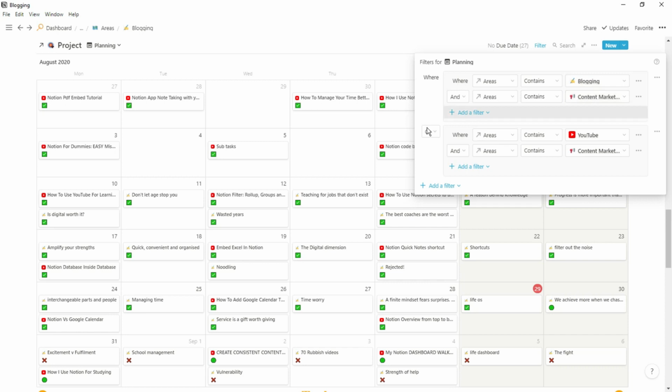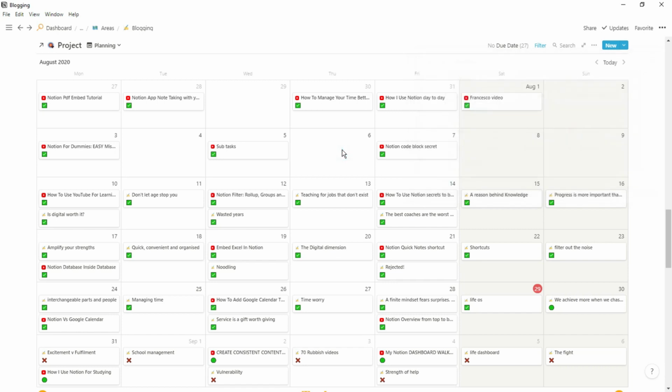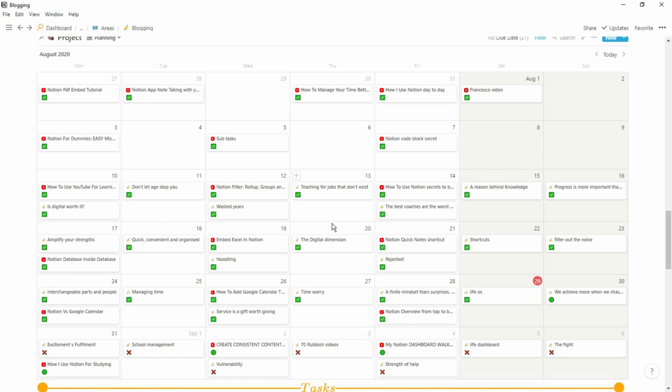The reason I have that at the top and then I have YouTube and content marketing at the bottom is because of the way Notion inputs filters. So if I was to have it the other way around, if I added anything new into this view, it would actually add the YouTube content marketing tag rather than the blogging content marketing tag set. Having the or in between the two groups means that I can have both of these viewed in the same calendar, so blogging and YouTube viewed at the same time, but whenever I add anything, it's only going to tag blogging rather than YouTube. Hopefully that made sense. If not, I have done a video on advanced filters, so maybe check that one out.